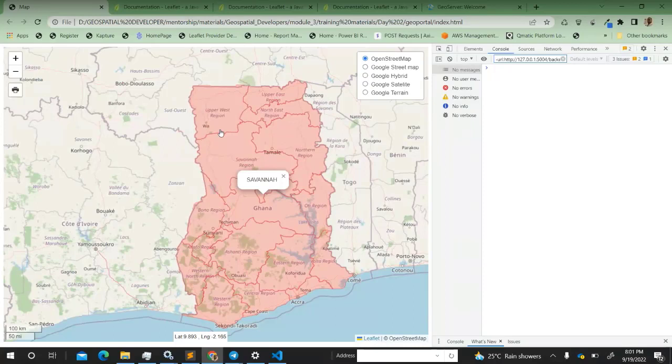And the second assignment is to add a pop-up to all the layers. So currently I've done that for the region. So it's up to you to add that for the health facilities, right? So we have two assignments now. By the time we finish, we'll be having about 4 of them.